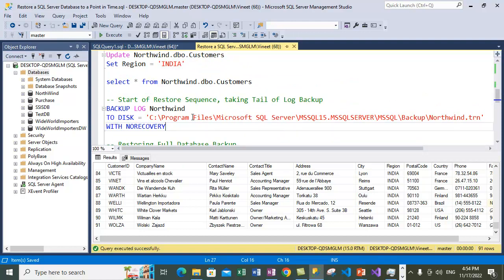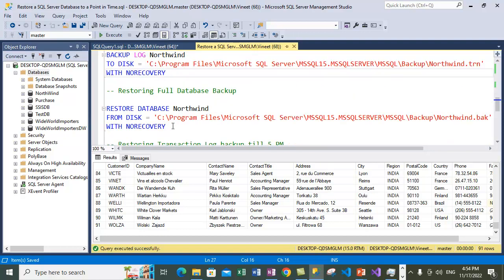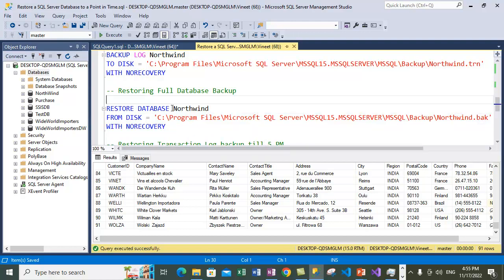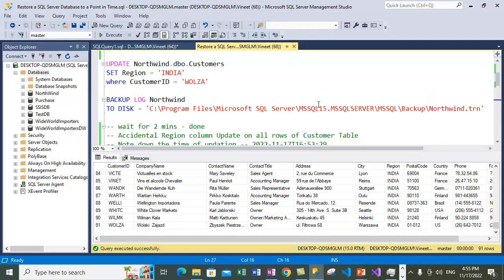So first we need to take a tail log backup before this. I think we have just taken a transaction log backup, so I think that should be the tail log backup. Let's start with this step. We will restore the database to a point in time. I'm not doing this through command. We will restore to the point where we just have this change.